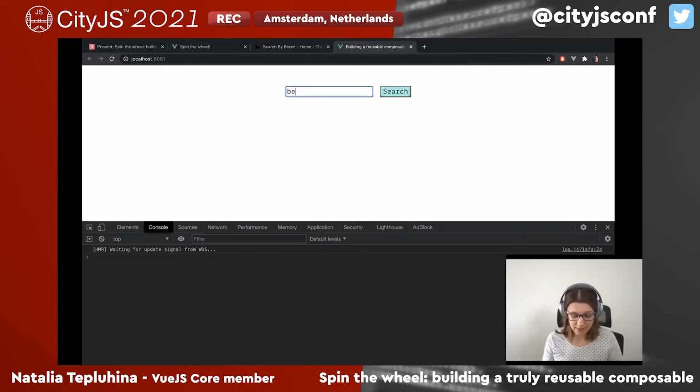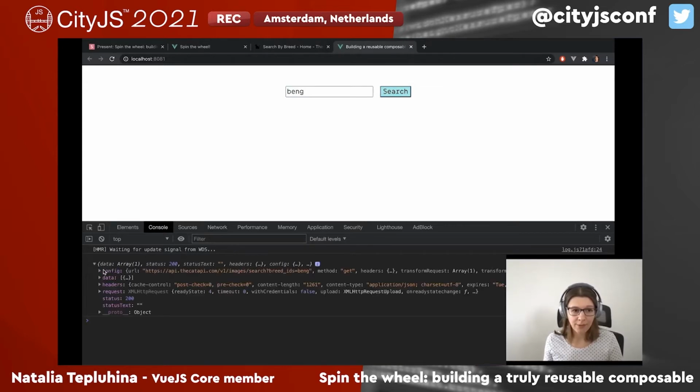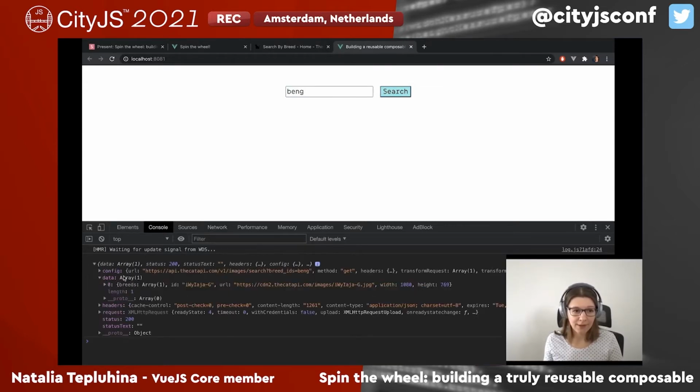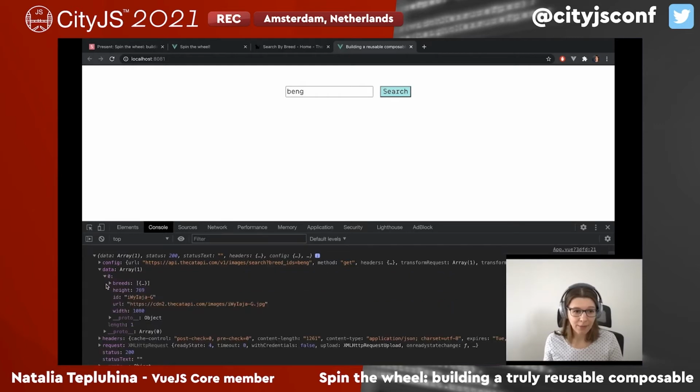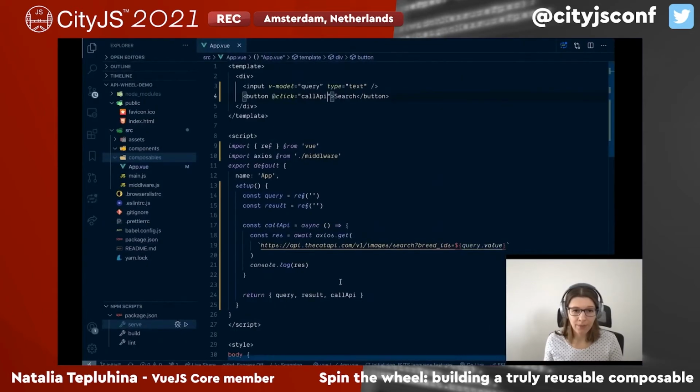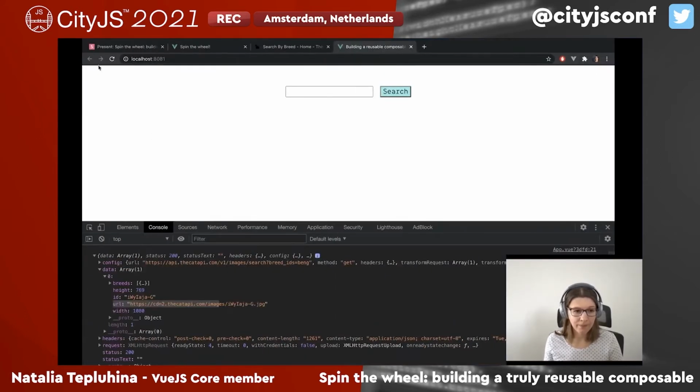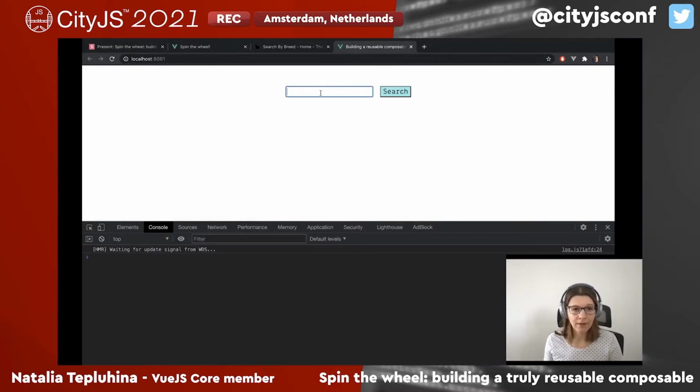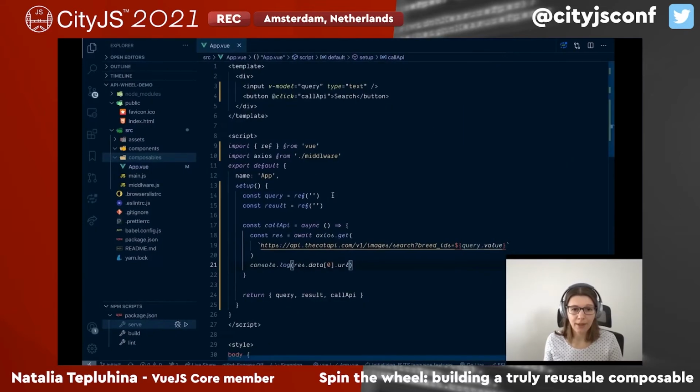So let's search for Bengal cat. And you can see that we have some result where is data, which is an array. And I want to show an image, which is a URL. So res.data[0].url. Okay, let's search again. Good, I have a URL now and I can start displaying it.